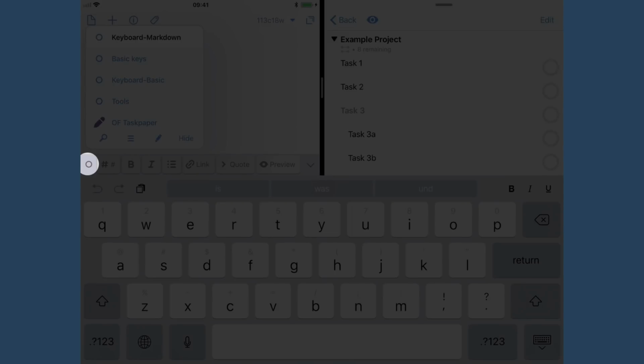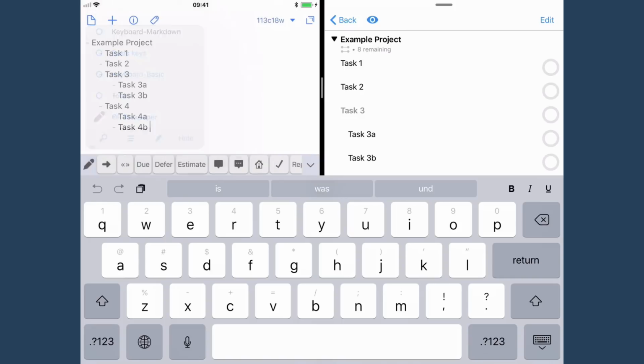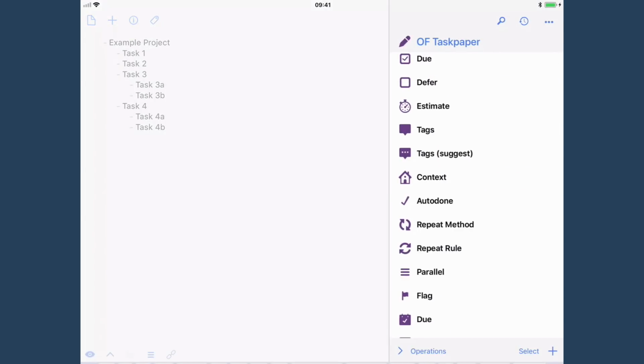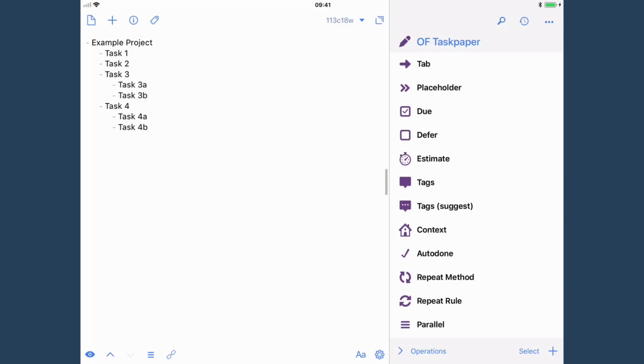You can actually, if you press and hold on the circle above the keyboard in Drafts, select which keyboard group you would like to use. And if you've imported my OF TaskPaper action group, then it will be one of the options unless you've turned that off. So by doing that here, we can see that there are a few options. And I'm just going to open up Drafts fully and display the same action group on the right so that we can go through and look at it.